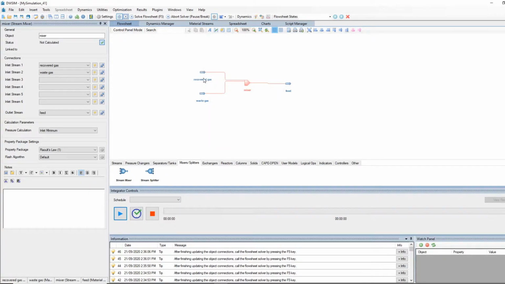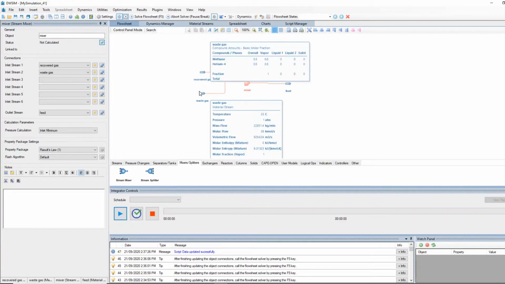So the amount and percentage of methane and helium going in here, and the amount and percentage of methane and helium in this waste gas stream going in here, is all accounted for in here. So we can use the stream mixer for this mass balance problem.